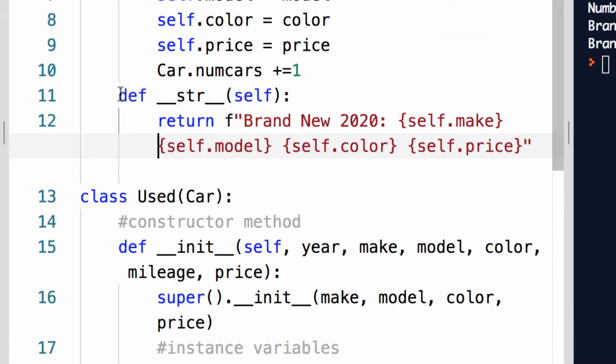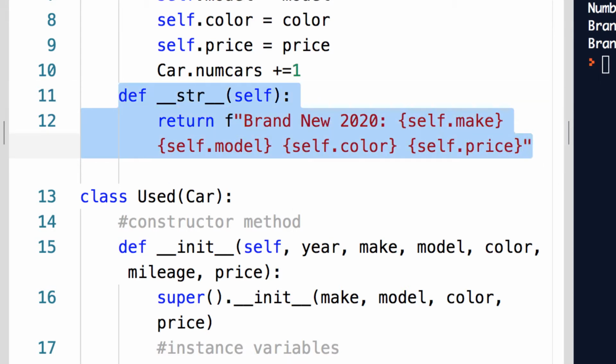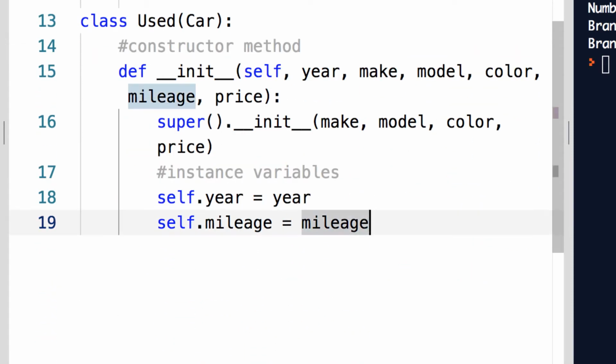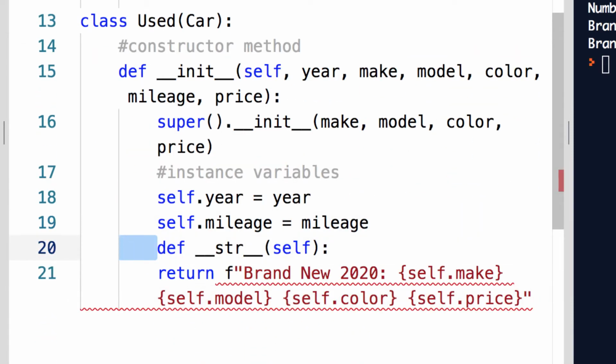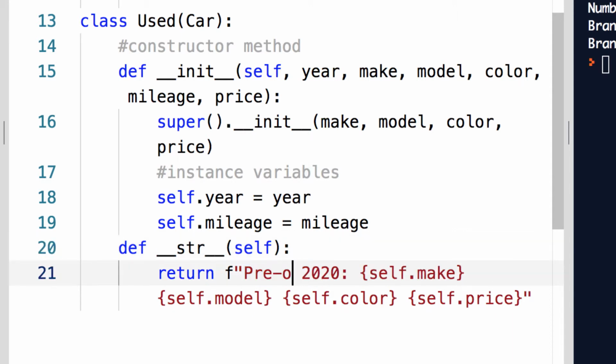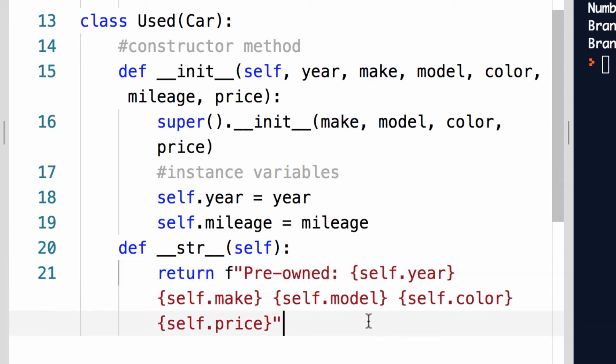So I could just go back here, copy this, and put some different stuff, because we actually want the mileage and the year that's in there. I'll copy this and put it here, and make sure I change my indents. And instead of brand new, I'll say pre-owned, because that sounds better than used. I'll say pre-owned, and I'm not going to put any year because then we're actually just going to put a year here. So I could just copy this year, and then before price, I'll put mileage.